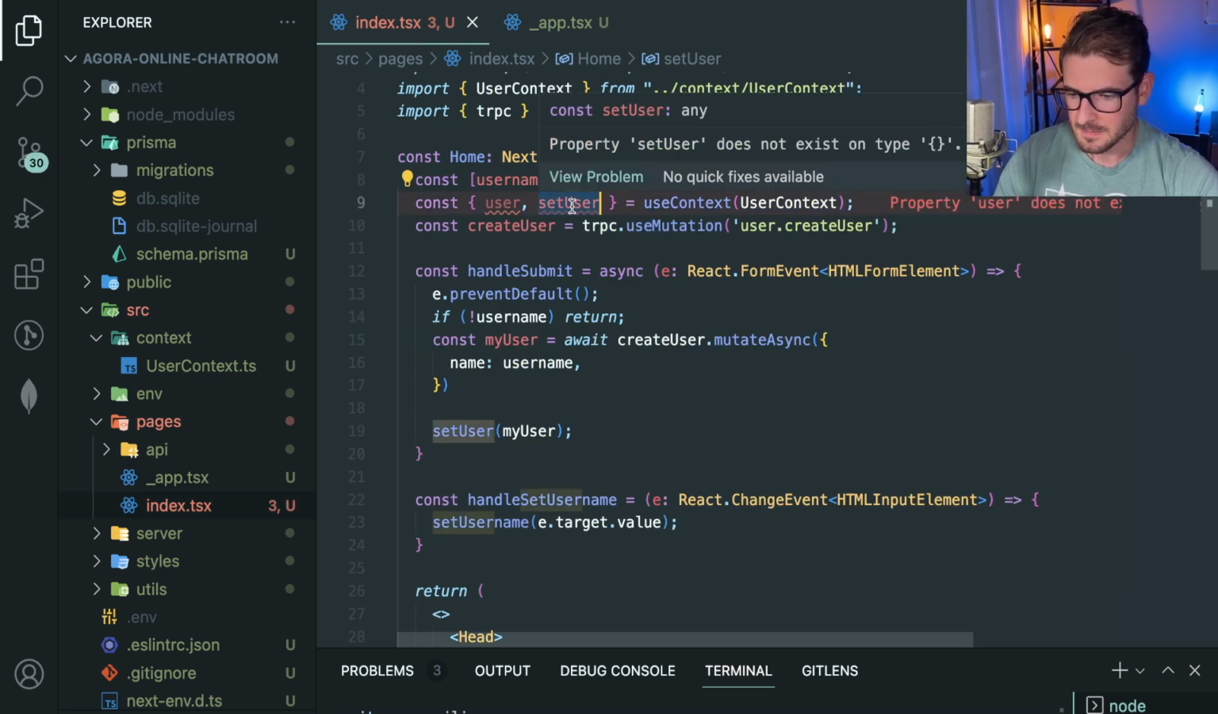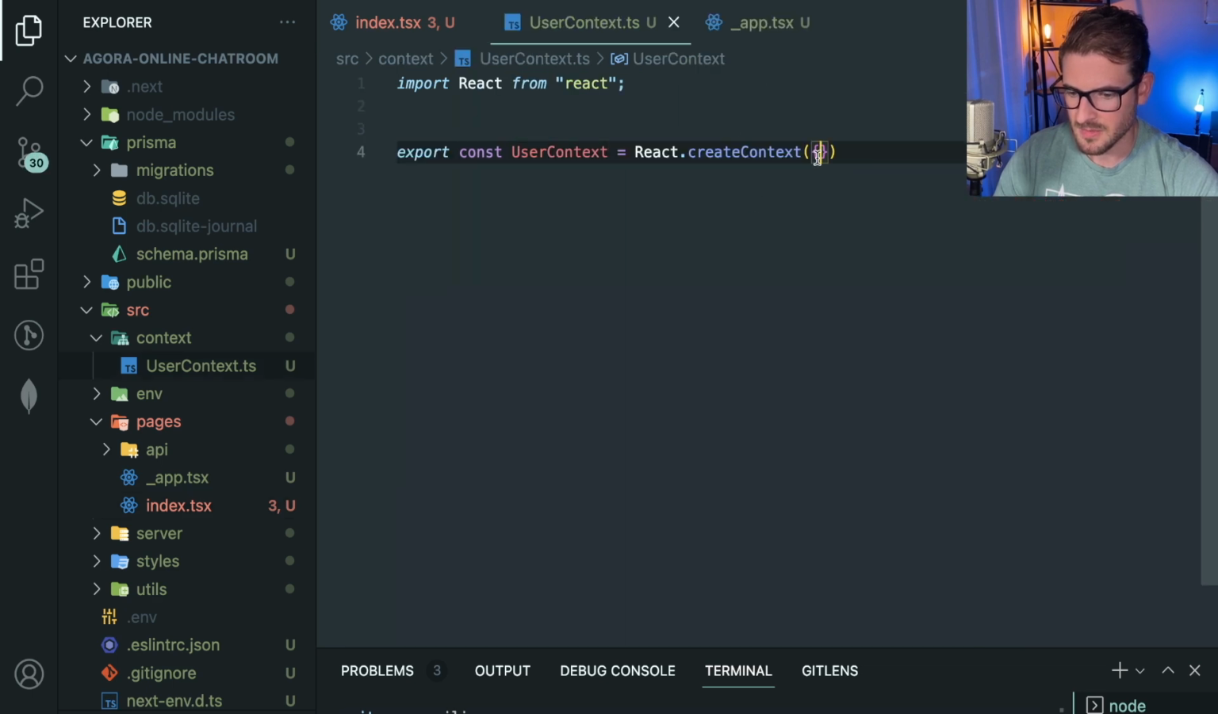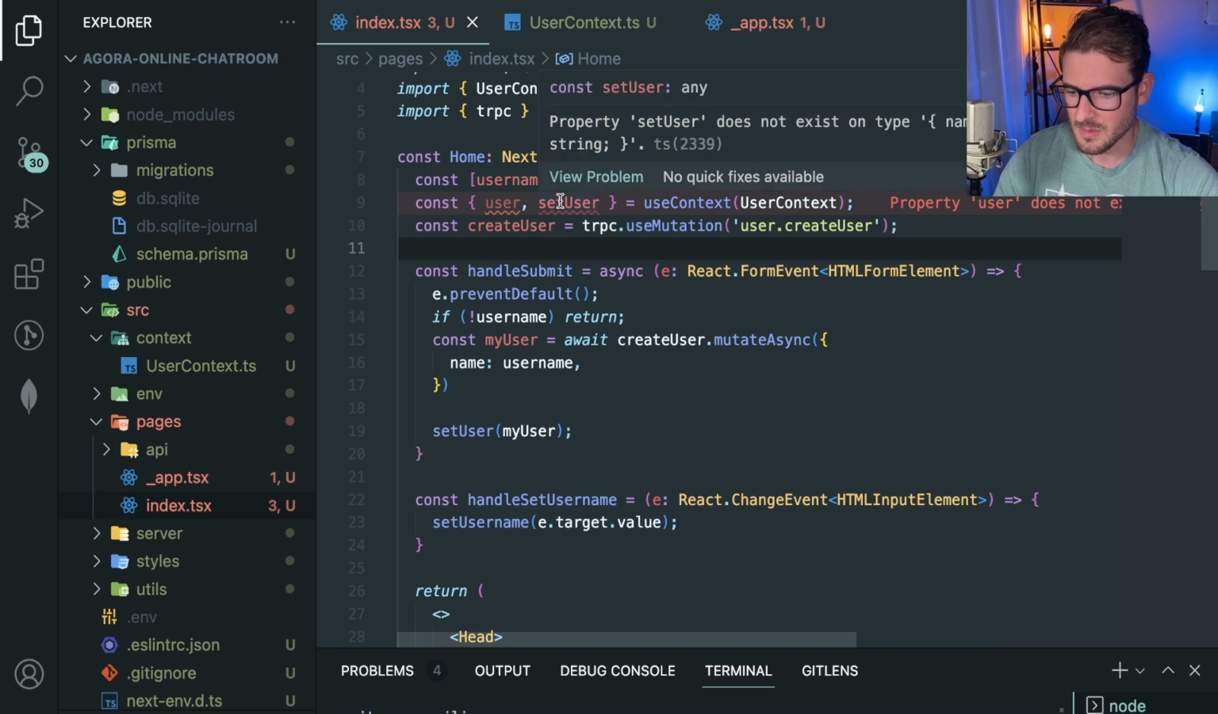That user does not exist on type empty object. Might have to do this here as well. Name is empty string and ID is empty string. And by the way, if I ever do something wrong in my videos, call me out, that's fine. Property set user does not exist on type name string ID string.